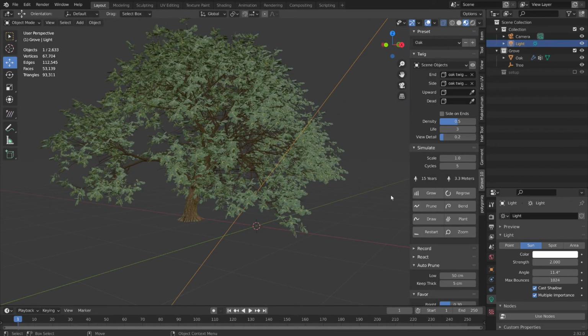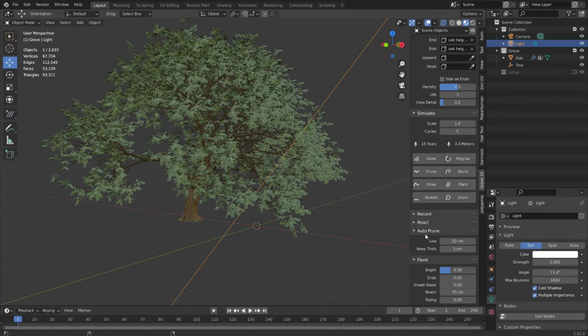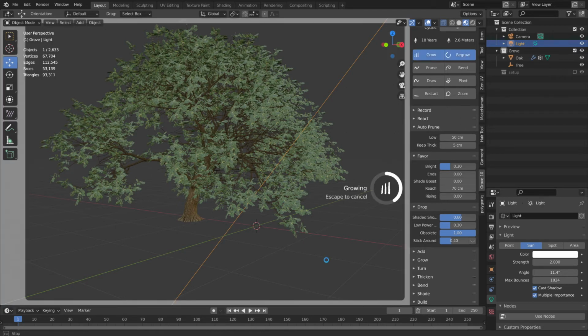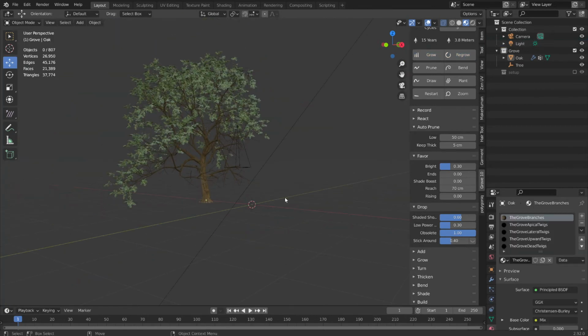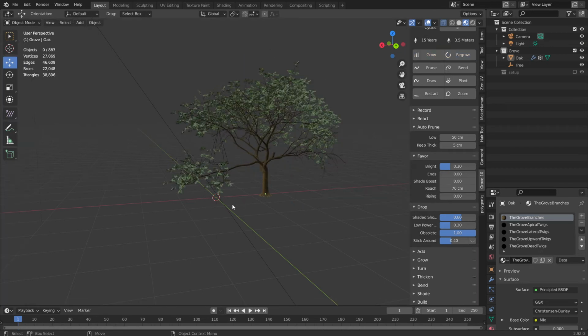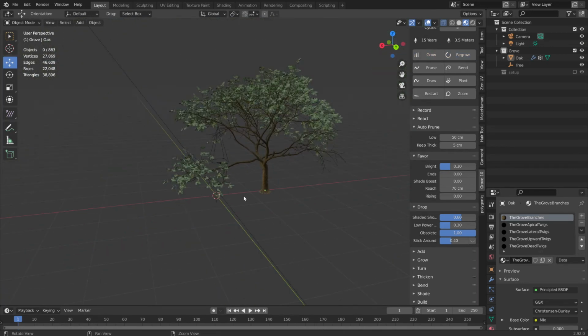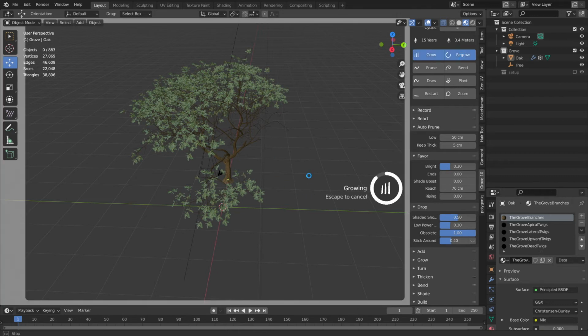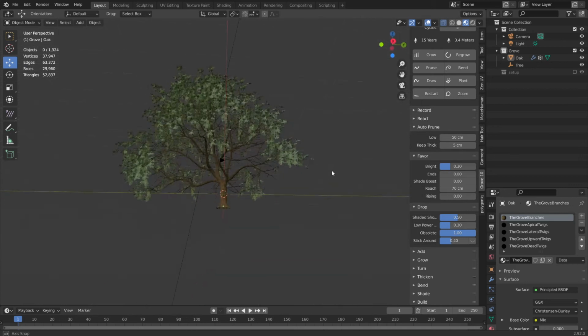So if we go to the drop and then the shade, we'll crank it up to what, 0.6. See what happens. Regrow. There's a lot of dead in that one. Let's regrow again. Regrow grows a different tree each time, so I may have cut it too much. Looks more like a dogwood. Let's try 0.5. There we go. It's a little better.